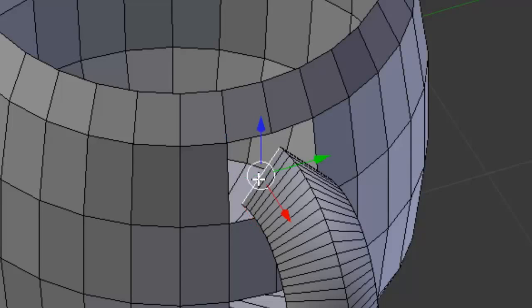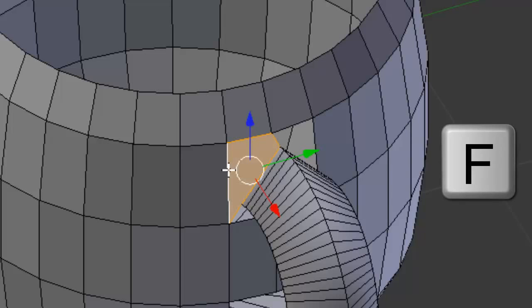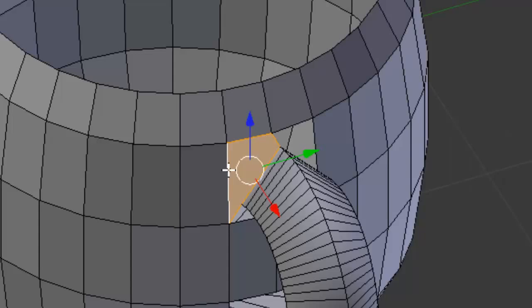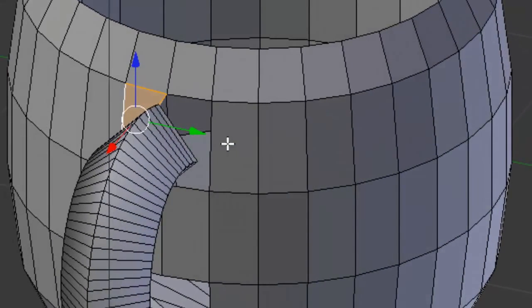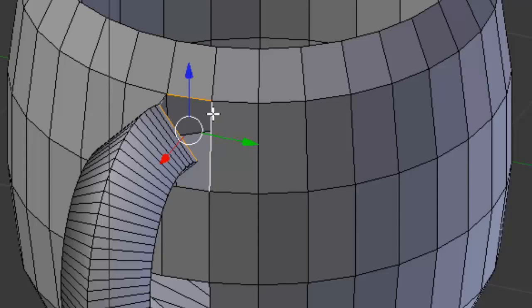And so right-click on this edge to select it, hold down the Shift key and right-click on this edge, and while you're still holding the Shift key, right-click on this edge. And now press the F key on the keyboard, and that will add a face that joins all 3 of these edges together. So let's repeat this on this other side here. So right-click on this edge, hold down Shift, click on this edge, and then press F.